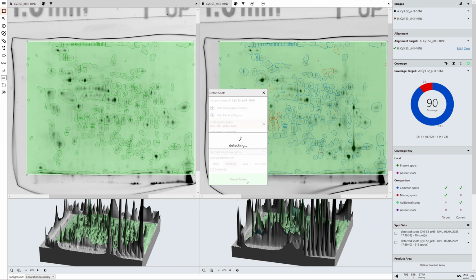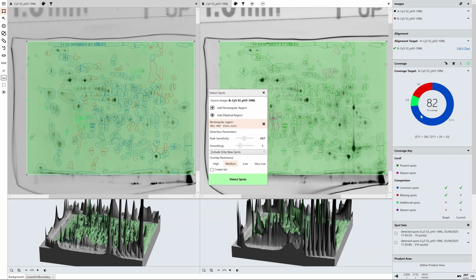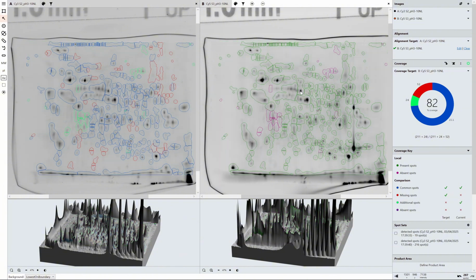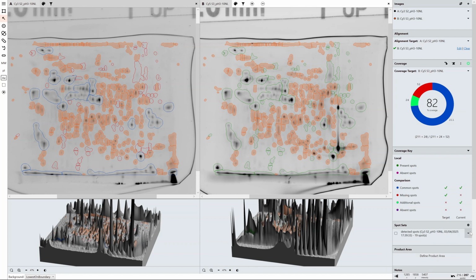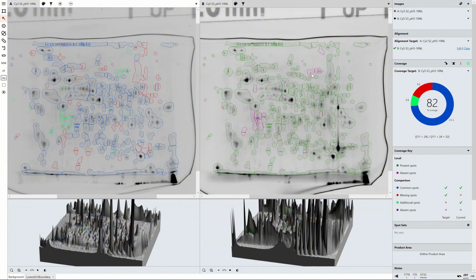So if I click on detect spots, you'll see that my coverage score has changed because SpotMap has identified a load of new spots. Oh, sorry, it's not that group, it's this group. Neither of these groups, because I didn't include it in the set. SpotMap has now detected a ton of new spots that it didn't detect before in this image. These are labeled in purple, and these have been removed from the coverage score.